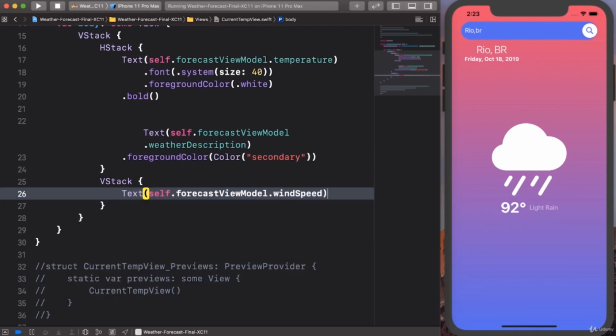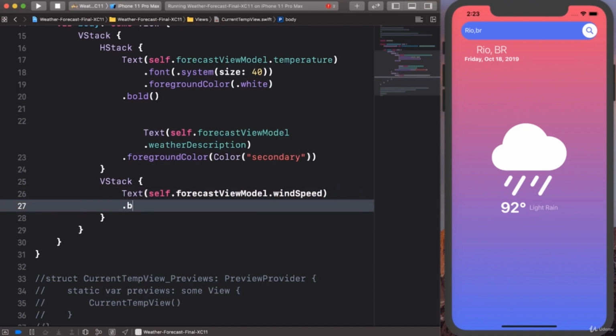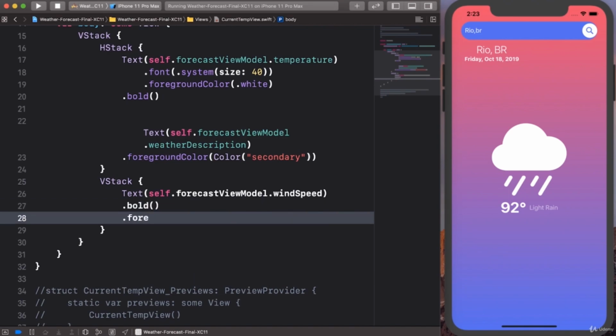Now, of course, we haven't created this yet. We will in a second here. But while I have it here, I'm going to say that bold. That's what I want this to be. And I also want the foreground color to be color. Now, I'm not getting the IntelliSense here because I haven't created this, right? So that's why I have to kind of trust myself and keep going here.